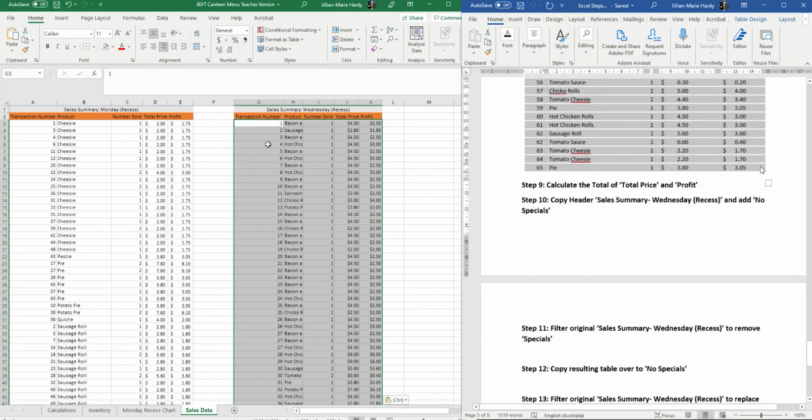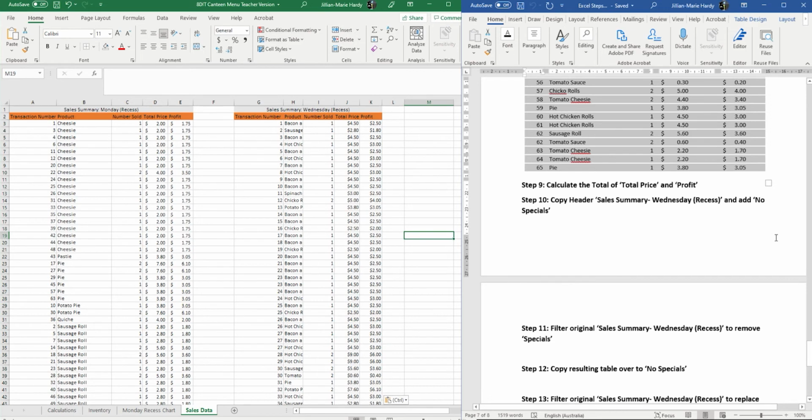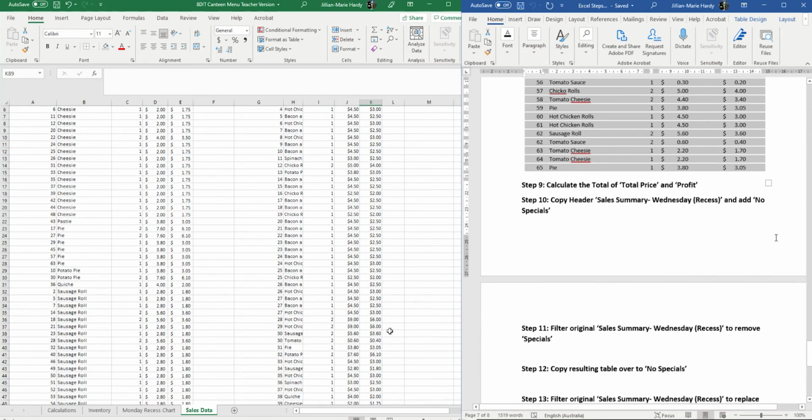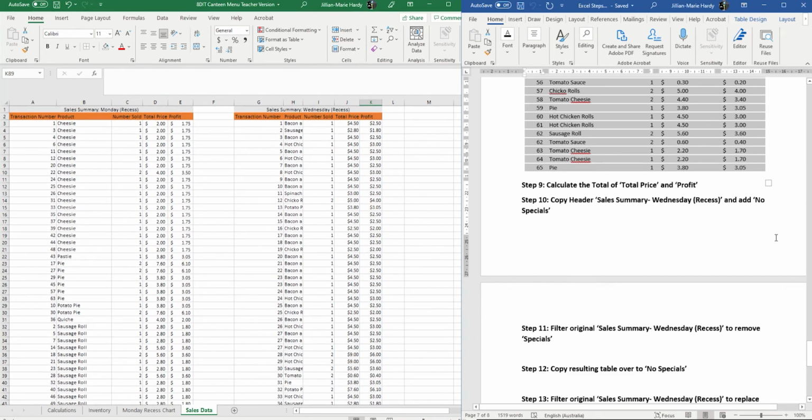Alright, so we're going to figure out the total using the same technique. So let's type in total here, and we're going to click across, go up to our auto sum and press enter. You can do that quite quickly. Now what we're going to do is figure out the difference between Wednesday data with and without specials. So we're going to copy over the header again.